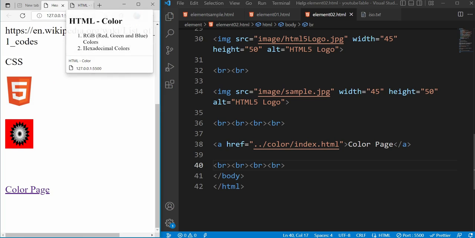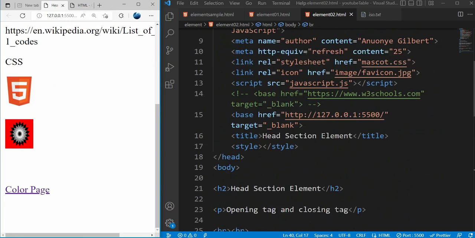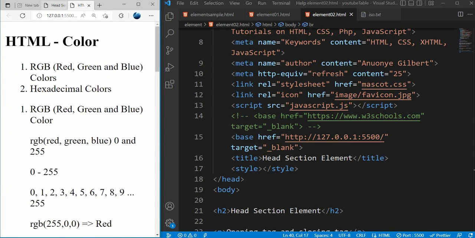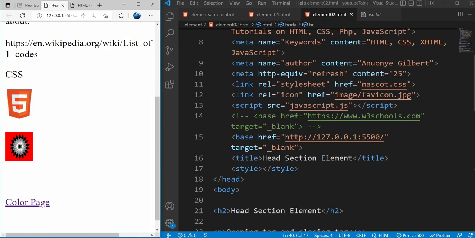The question is, why did it lead us to a new page? It's because of this target attribute here. This is the page we've been dealing with, but when we click on this color page, it opens a blank page. So when you click it, it opens in a new page.